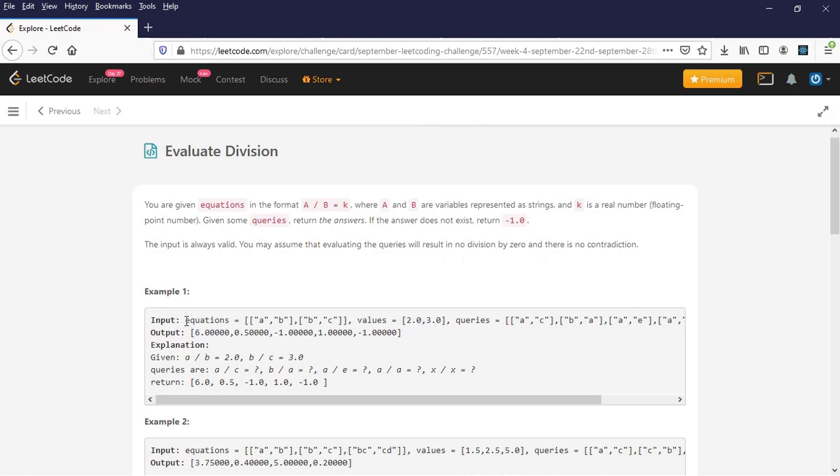You may assume that evaluating the queries will result in no division by 0 and there is no contradiction. So this is the input: equations equal to a comma b. When it says a comma b, it means a divided by b and the value is in the values array, so it's 2.0. Similarly, b divided by c, the answer is 3.0. So here are two equations that are provided to us. Let's take a look at the example and see how the output is arrived at.